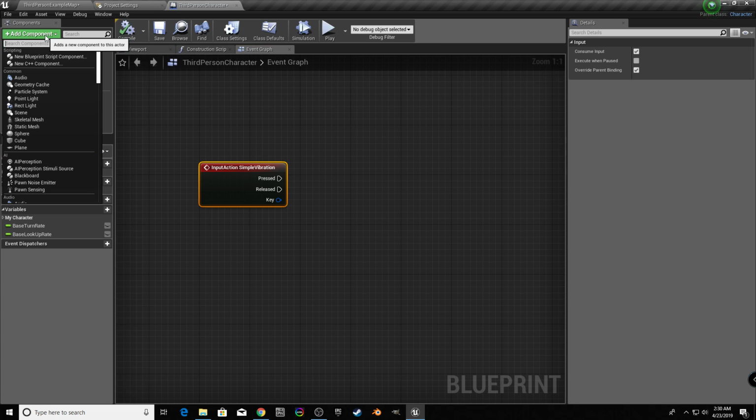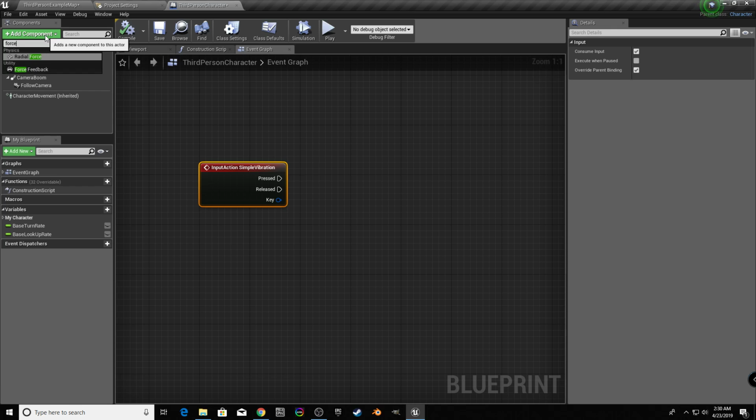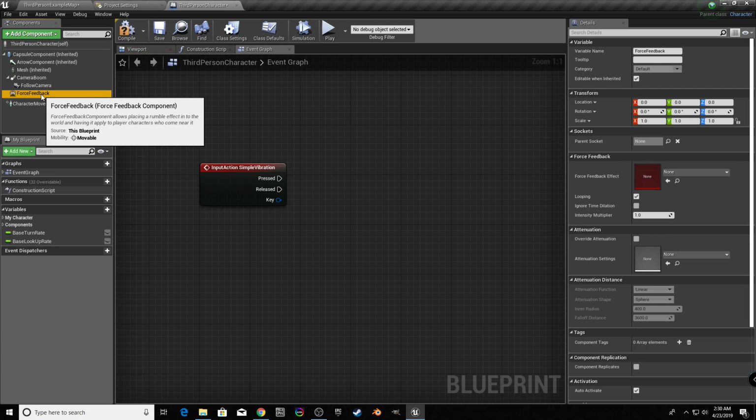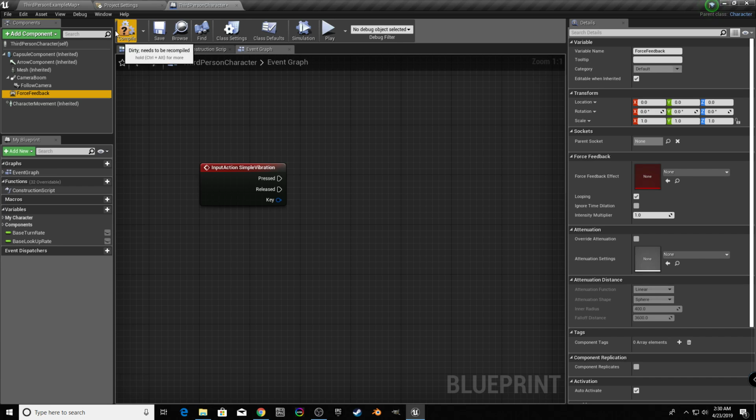Now add a component, force feedback. This is the component which will play and stop the force feedback object that we will be creating. The force feedback object goes here.